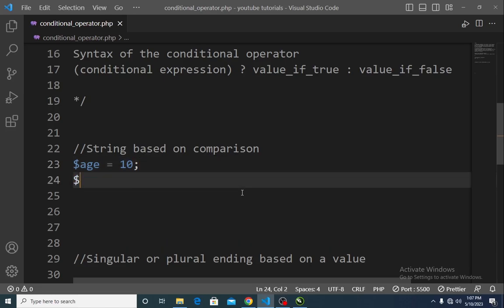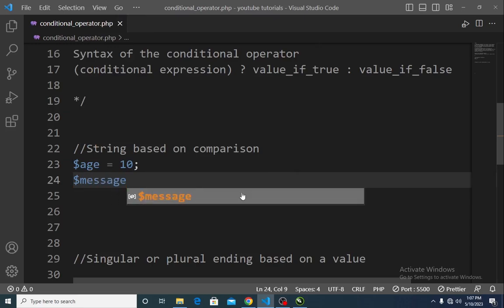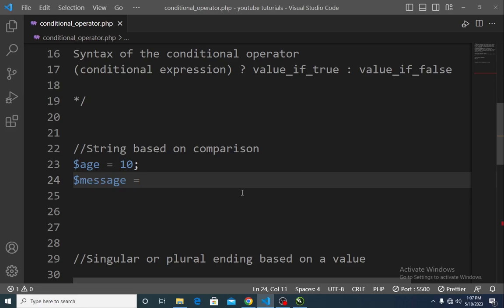Then let's say message. I'm creating another variable now. Message equals, let me use the conditional operator here. Let's say age greater than or equals to 18. Then the question mark follows, followed by a string, let's say, can vote, followed by the colon, then another string, cannot vote.